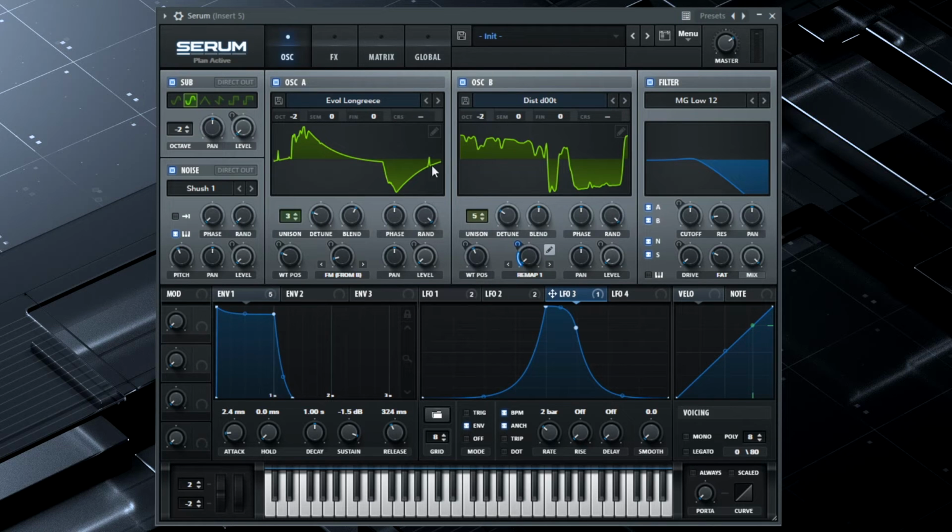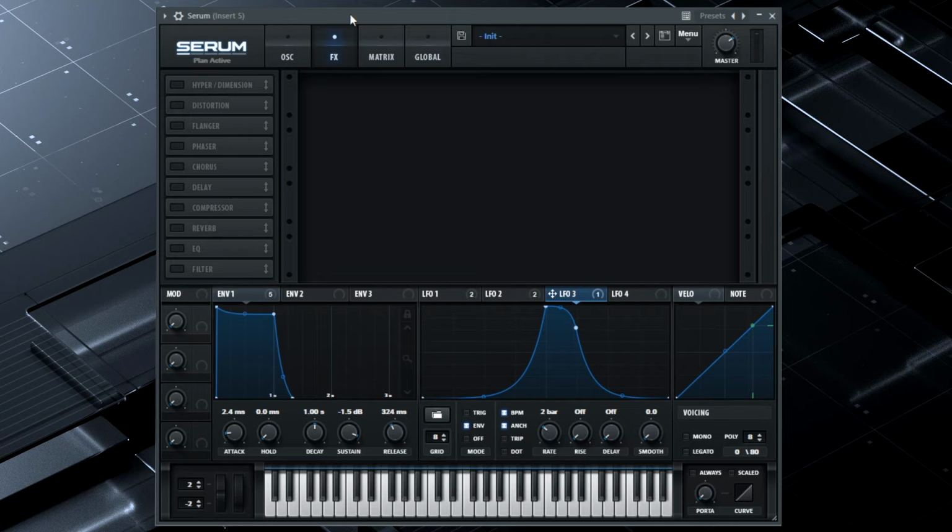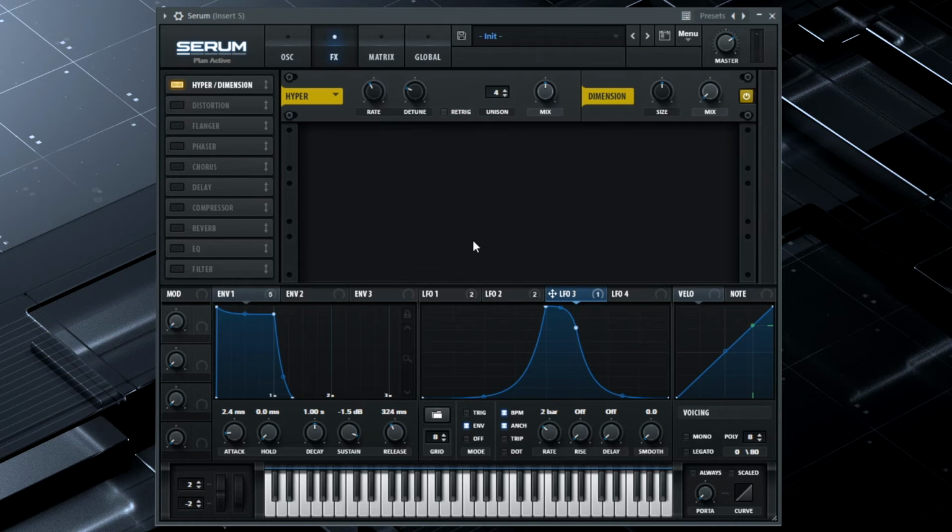Okay, now we're done with the oscillators, so let's move on to the FX section. First turn on hyper dimension, and we're not going to be using hyper at all, so pull it all back to 0. And for dimension, set a size of about 12% and a mix amount of 65. This will give you some nice extra space to the sound.